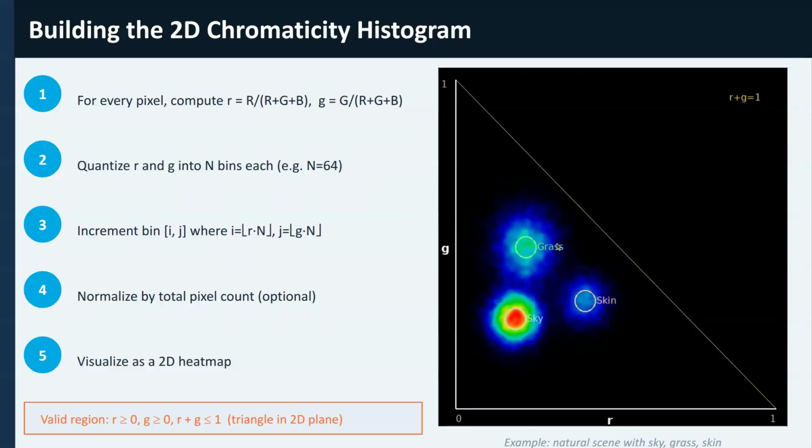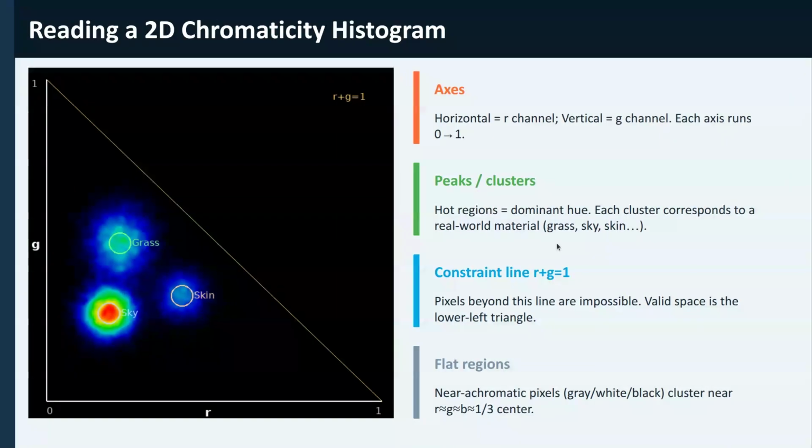So each cluster in this histogram is one different object. So yeah, that's a heat map. Each hot region is a different real world material, and the x-axis is the R channel, the vertical axis is the G channel. Each axis runs from 0 to 1, and the constraint is that R plus G has to be less than or equal to 1, so it's a triangle.